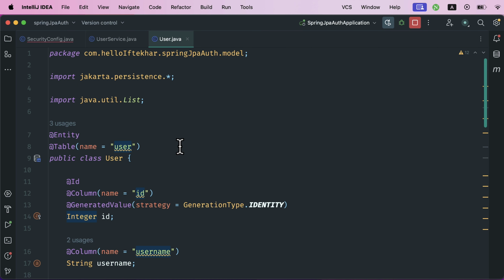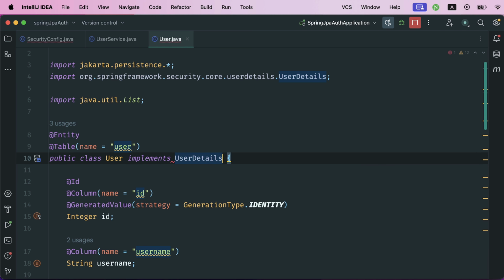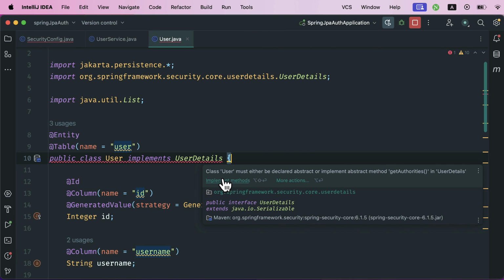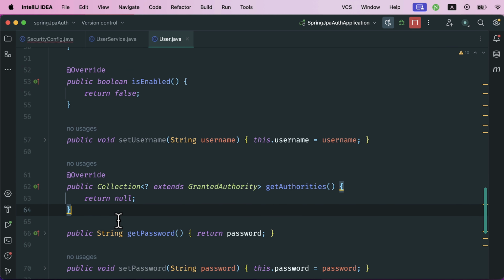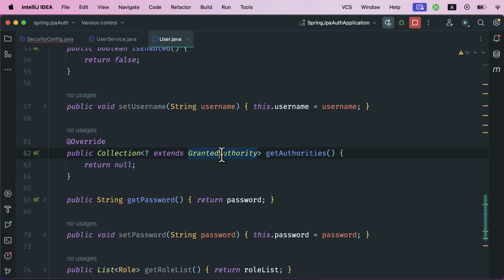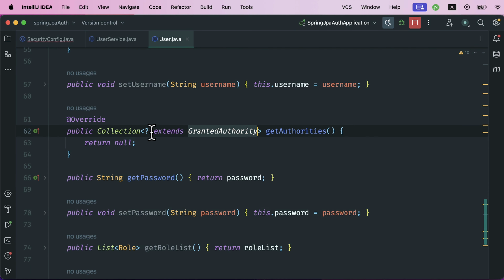So, open our user model, implements UserDetails from security core userdetails. This needs some methods to be implemented. Let's implement them. Select all the methods and click OK. Here are our methods. First, getAuthorities. This method is for getting the list of roles, or you can say the authority, that the user has.